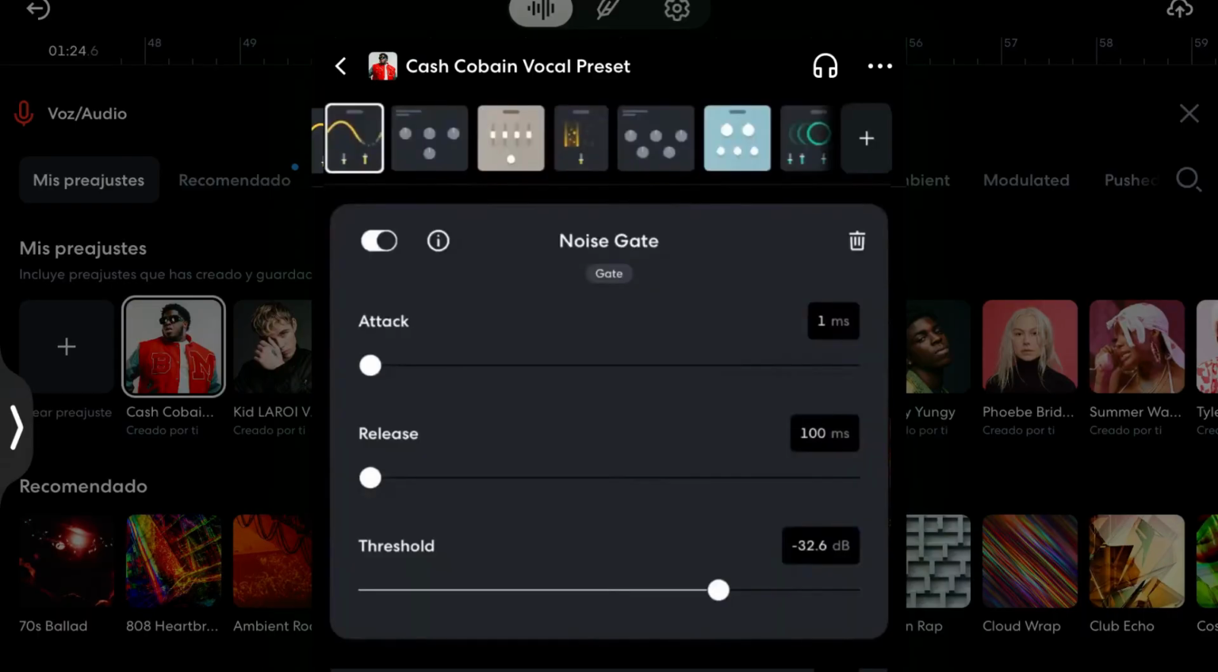Now onto the actual preset. The first thing we're gonna add is a noise gate, and it's very simple settings, just 1 millisecond attack, 100 millisecond release, and a threshold of around -32.6. I thought that was appropriate for my voice.